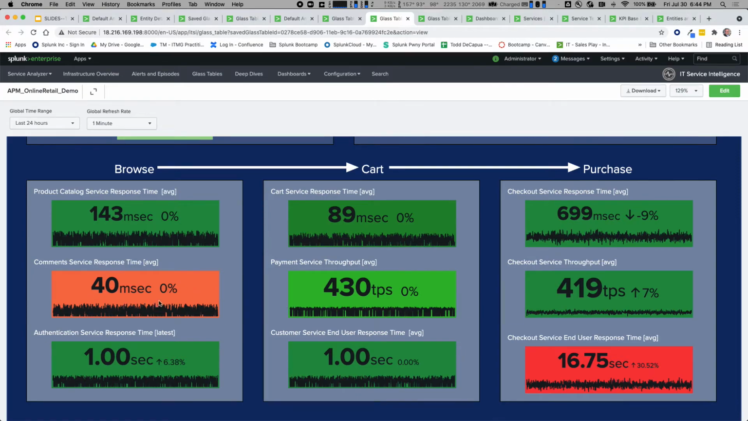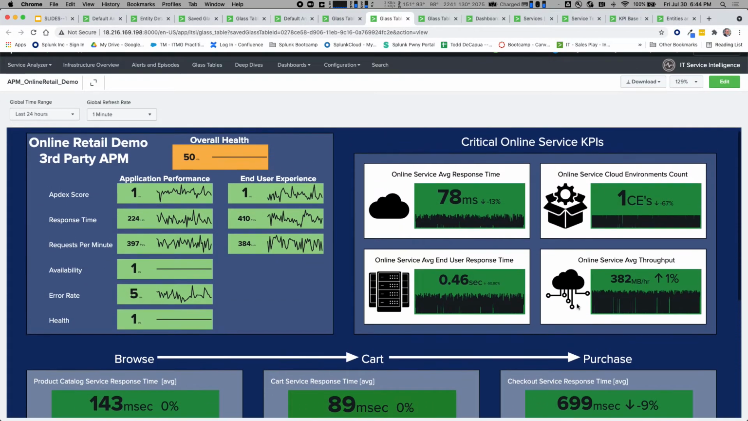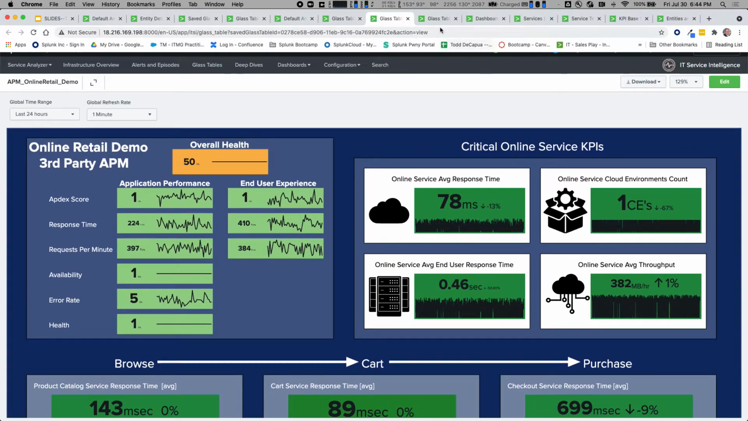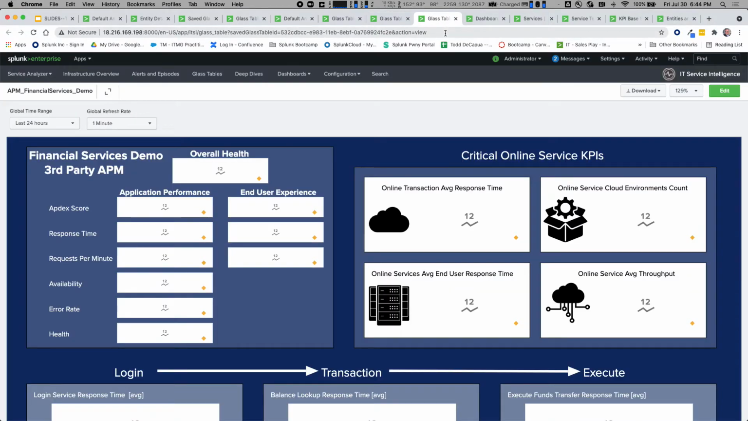You do see this comment service response time just went to more of an orange color. Again, that's getting thrown into that threshold that's been configured for you, and that's at 40 milliseconds. Again, a lot of information, single glass table. Click on any of these, and get to all the additional information behind them.